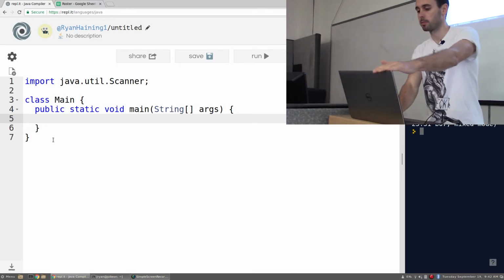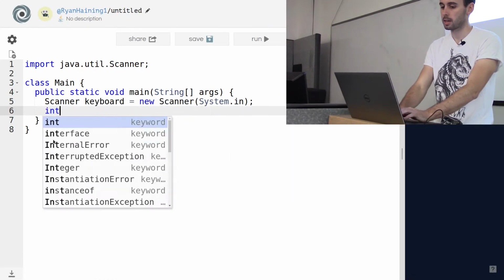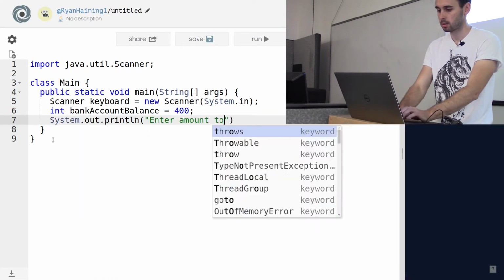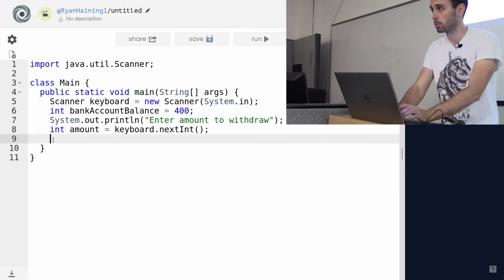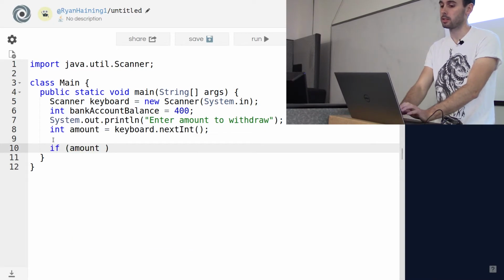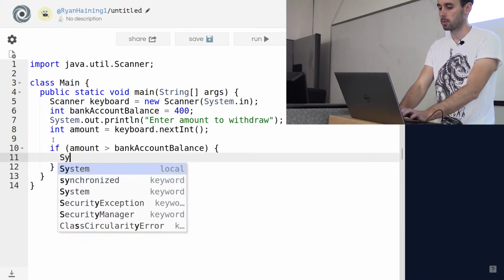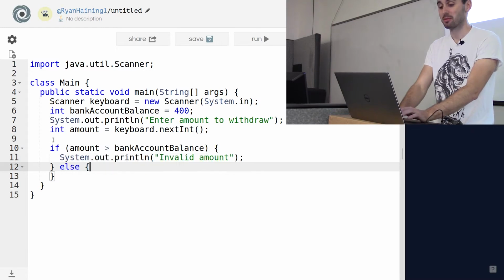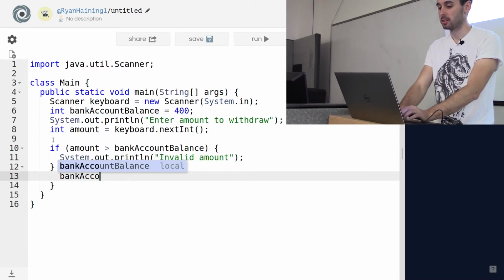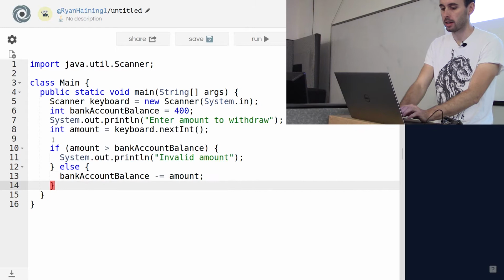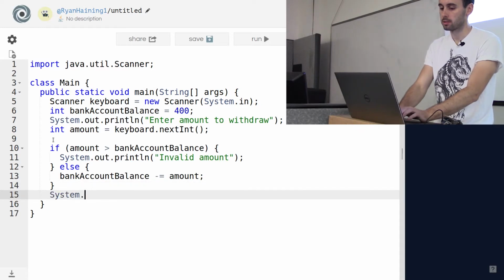If we had our bank account balance example, I'll do what we've had so far. I'll say if the amount is greater than the bank account balance, I'm going to print out invalid amount, else I'll withdraw it. So I say bank account balance minus equals amount. And then after that, I'll print out the new balance.